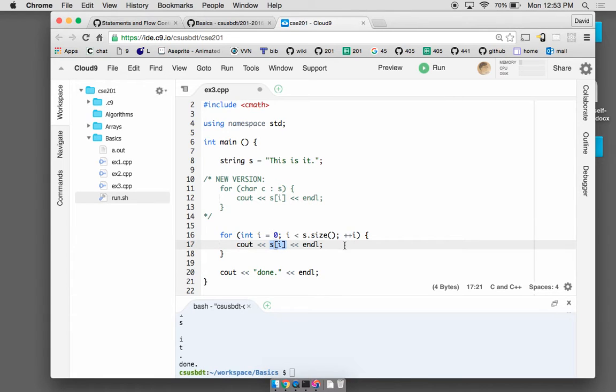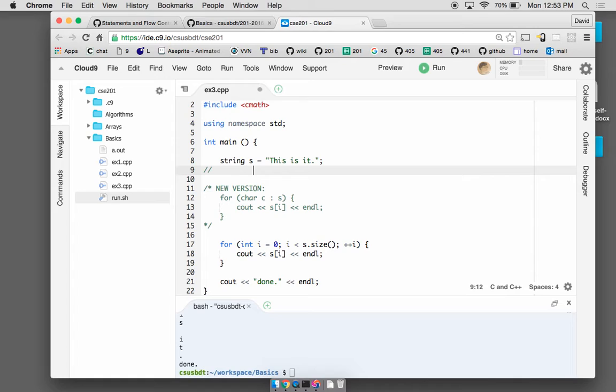Now, we start at 0, but how far do we want to go? We want to go to s.size. If the first position is 0, and this is position 0, then what's this last position here? Let me count it here. The T is 0, H is 1, 2, 3, 4. That blank is position 4. 5, 6, 7. That's another blank. The second blank is at position 7. 8, 9, 10. So we want to print the characters at position 0 through position 10.